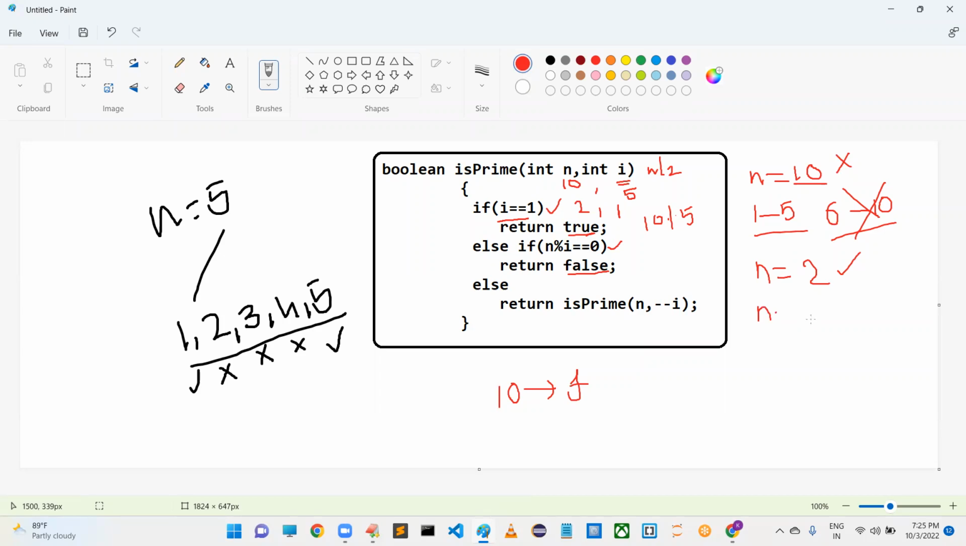Suppose you pass n is equal to 3. It is going to be passed as 3 comma 3 by 2, which means 1. Is i equal to 1 or not? Yes, then it will return true. If you take n is equal to 4, then 4 by 2 means 2. So 4 comma 2. Is it equal to 1? No. 4 mod 2, is 4 divisible by 2? Yes. Then it is not a prime number.